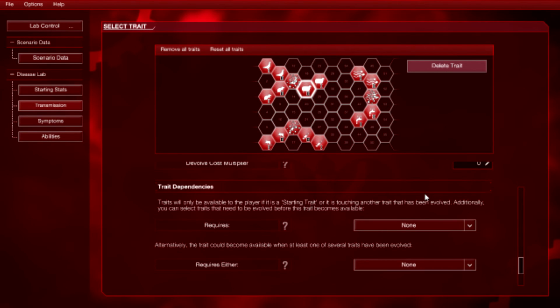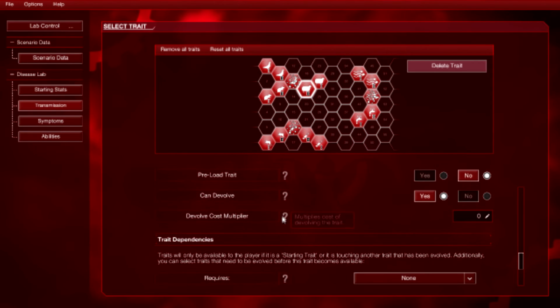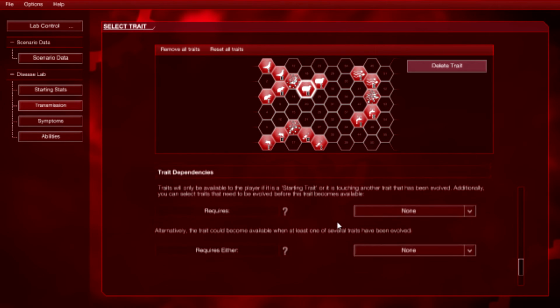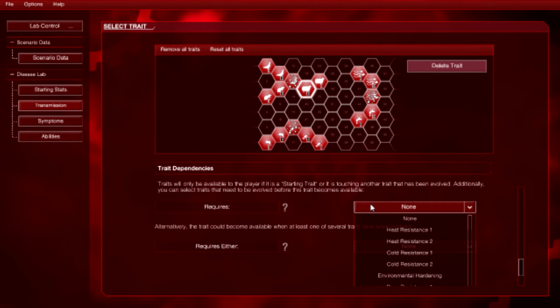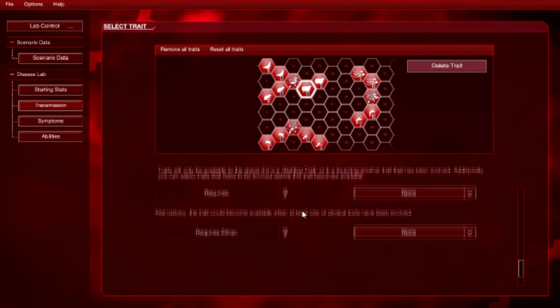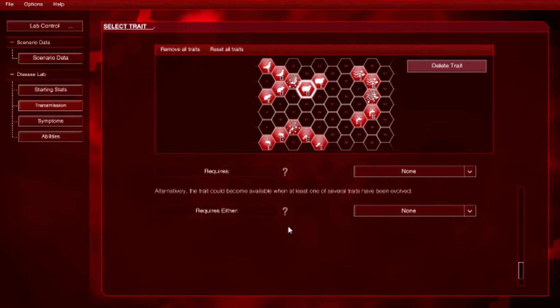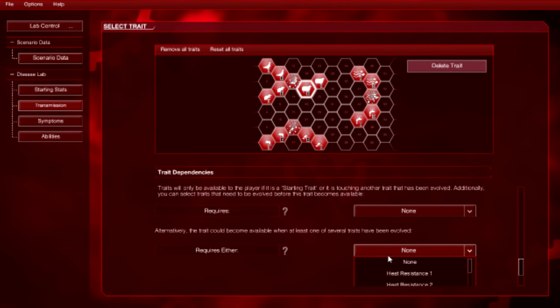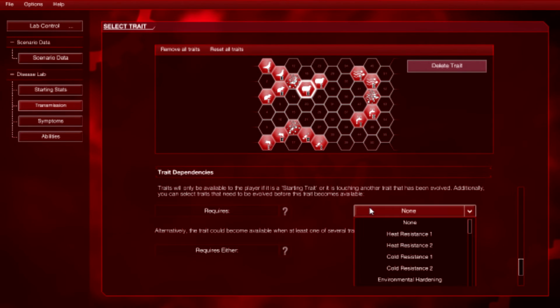I think that should be more than 0, because it's a virus, so it will not be very good to de-evolve traits. Trait dependencies. Oh, if any trait requires certain traits to appear, a trait could become available when at least certain traits have been evolved. Wow, that's awesome actually.